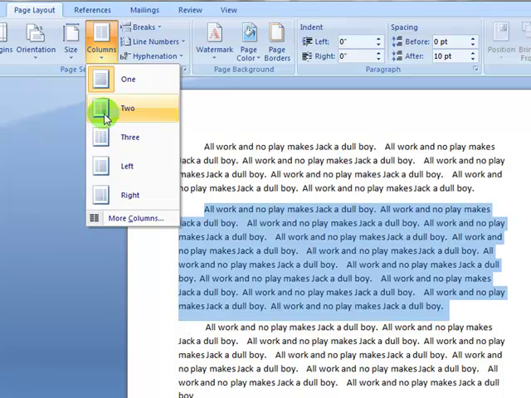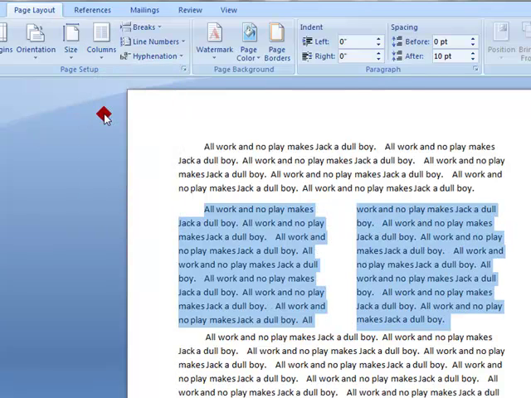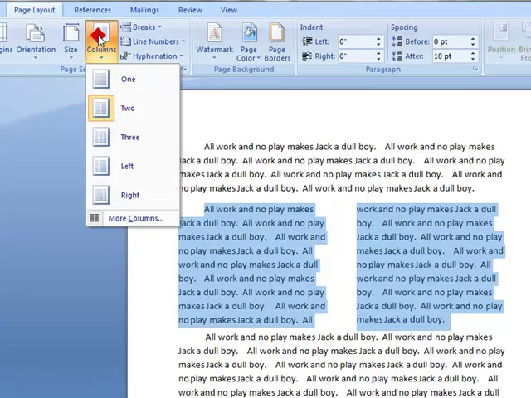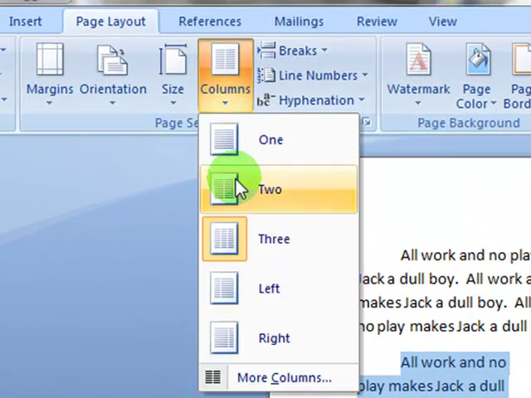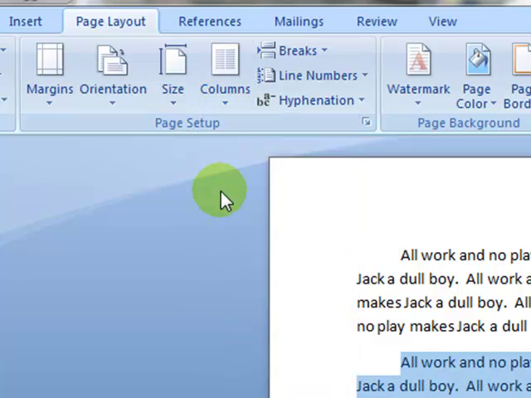You'll notice that we don't have a preview here, but you pretty much already have in mind what you want to do. So I'm going to click on 2 columns. And if you'd like to, while it's still highlighted, you can go back and do 3. If you look at the menu here, there are other options, and you can go here to more column options. That's up for you to decide if you want to do that. I'm going to go back to 2 columns.